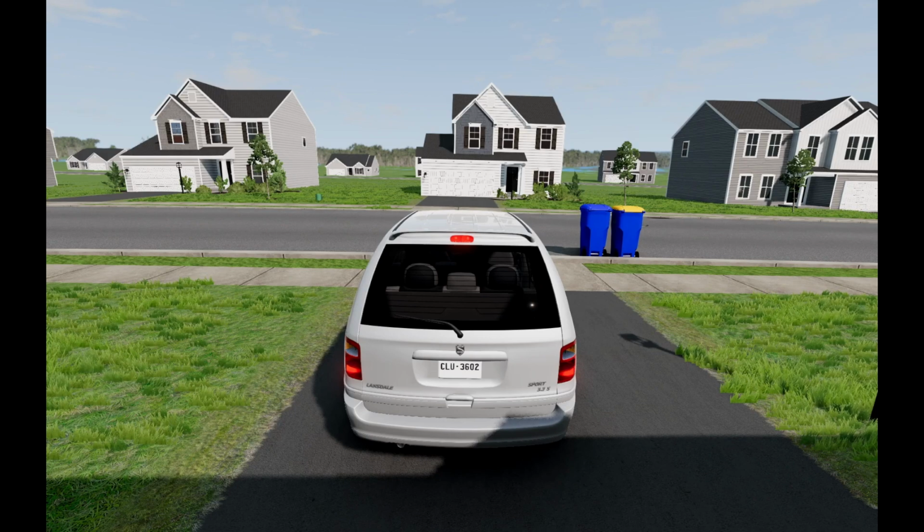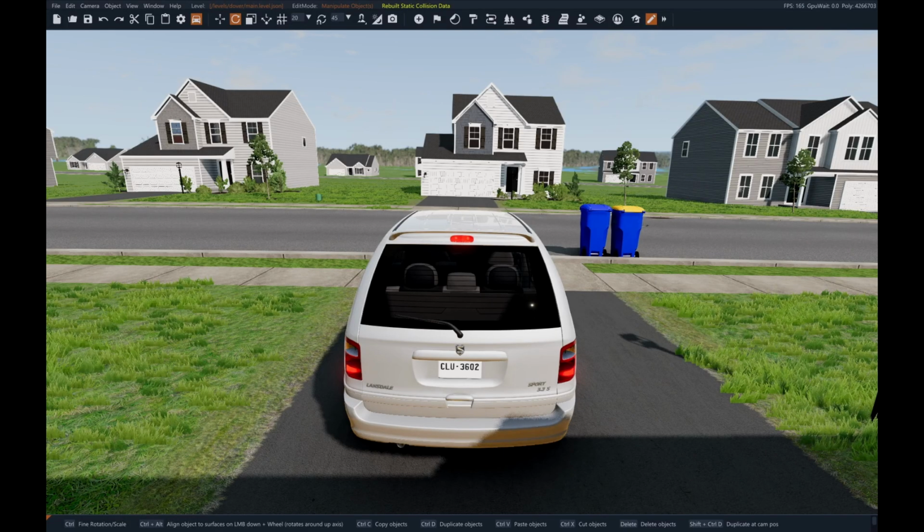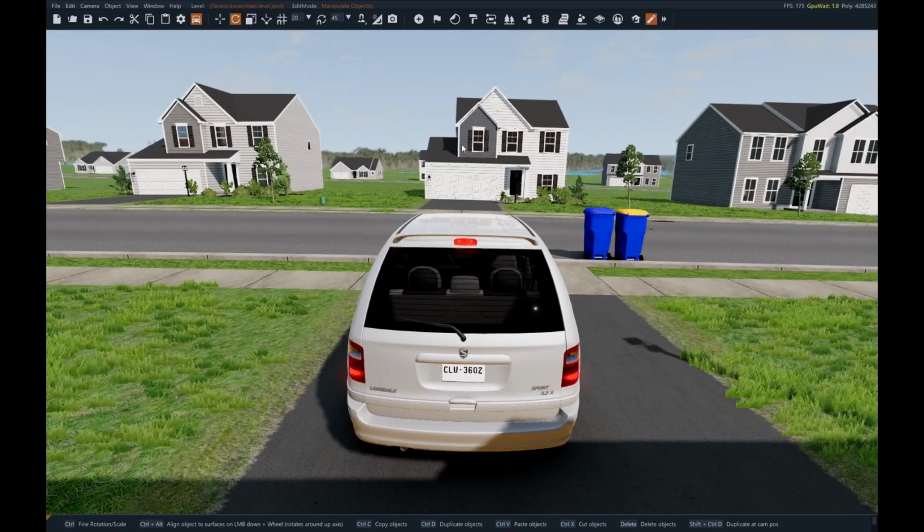Alright, now that we know the basics for using the World Editor and how to move around and create new maps, we're going to go ahead and dive into some more complicated topics. So first, let's go into the World Editor. I'm in one of my maps. This is my Dover map. It's currently a work in progress, but I'm working to recreate the city of Dover, Pennsylvania.